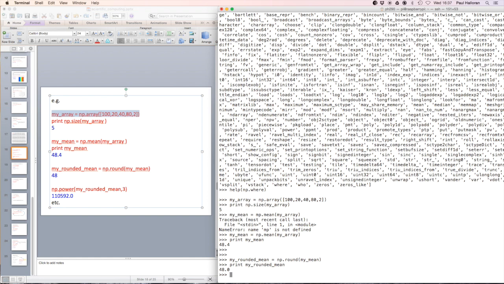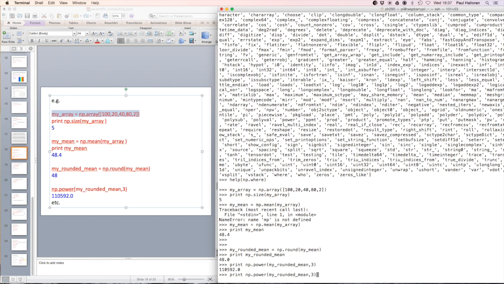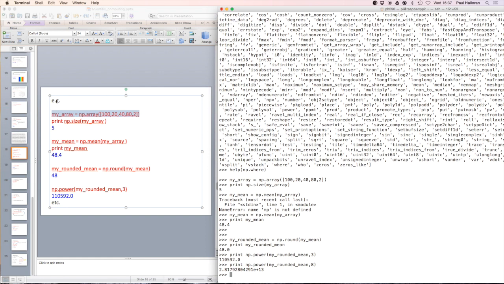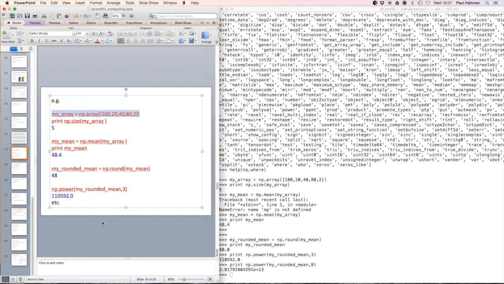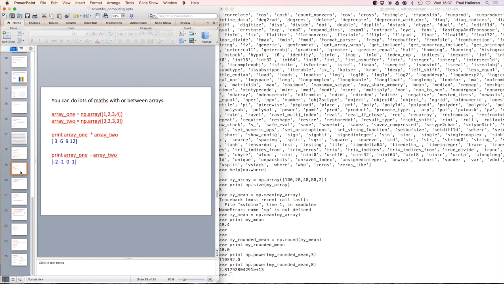It takes 48.4 and it rounds it to the nearest value, 48.0. And of course you can do things like, let's print this, numpy.power, so you can put the value 48, which is my rounded mean, which is just a value held in a box called my rounded mean, and we want to cube it. There we are, we want to put it to the power of 8.